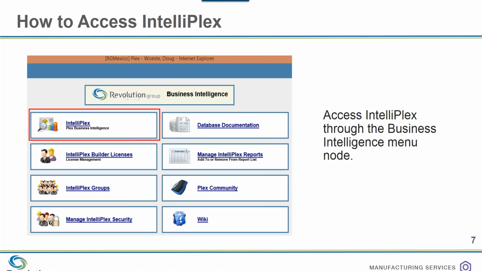So how do I get to the tool, and how do I see whether or not I have access or my data is loaded out there? So getting to the data warehouse, you basically go through your Intelliplex startup page, and the node for Intelliplex is located in the Business Intelligence module.